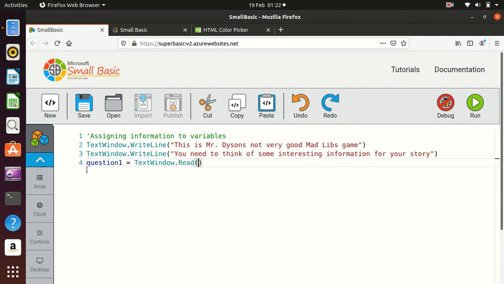We do need to add a question before that so they know what they're going to write in. So what might be a good idea for this is to say something like text window write line, brackets, speech marks. So you could just ask them to enter like five bits of information, or you could be specific. So you could say choose a name, and then they have to write in a name, and then you could ask another question.